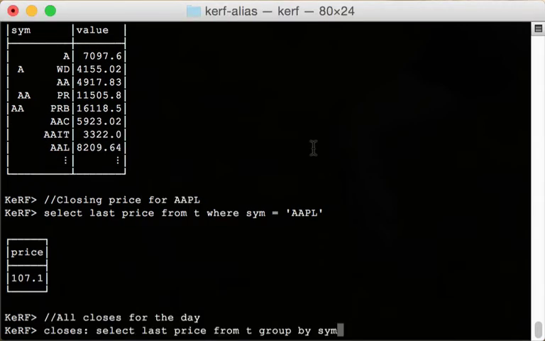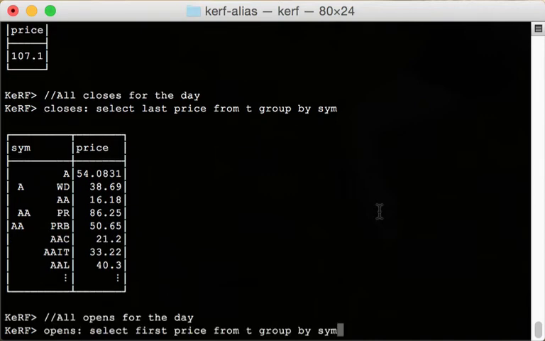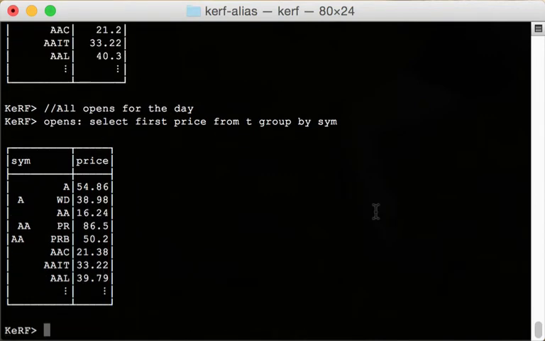We can extend this idea to select all closing prices for all the symbols, and the way that we do that is again using a group by clause, grouping on the symbol. We have a slight variation here in that we're going to save that table in the closes variable, since we might want to use it later. If we instead want to see the opens for all the symbols, then all we have to do is replace that last function by the first function.